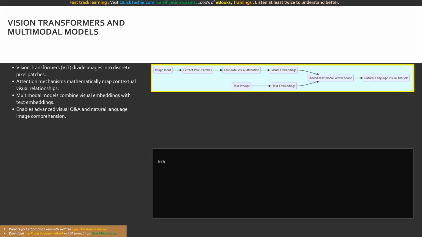It then applies the exact same attention technique used in language models to determine the contextual relationships between these image patches. The transformer creates a multidimensional map of visual features like shape, contrast, and texture, based on how they co-occur. This breakthrough led directly to the creation of multimodal models.